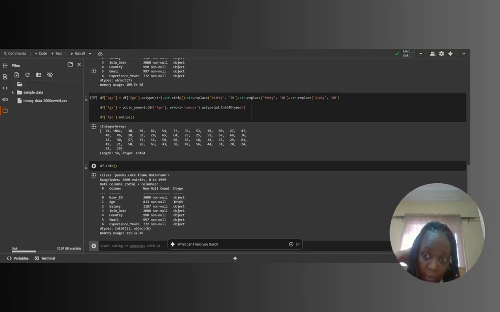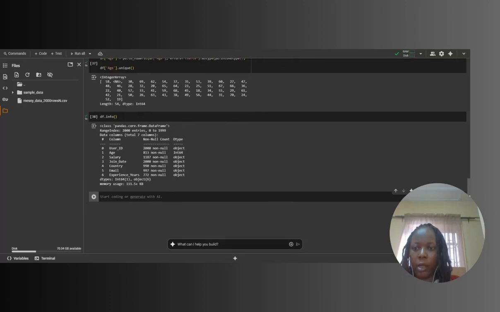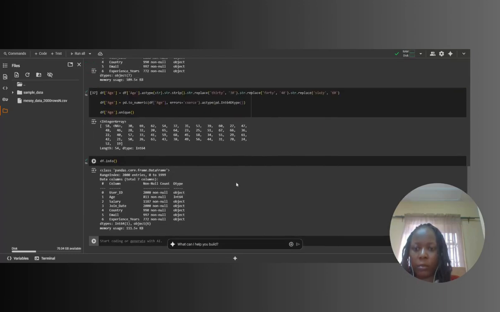Don't worry about missing values. We work on that towards the end. The missing values, everything, we work on that towards the end. That's about the age column. Now let's work on salary, which is the next.